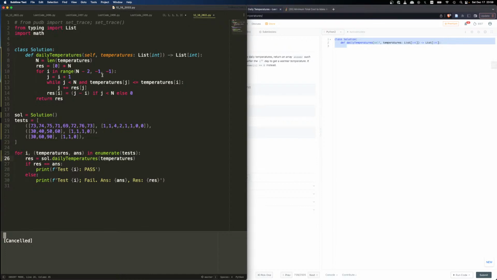So if it's going to be 0, which means 0 days, so if res j is 0, which means that this day we have nothing smaller. So temporary j is smaller than that.